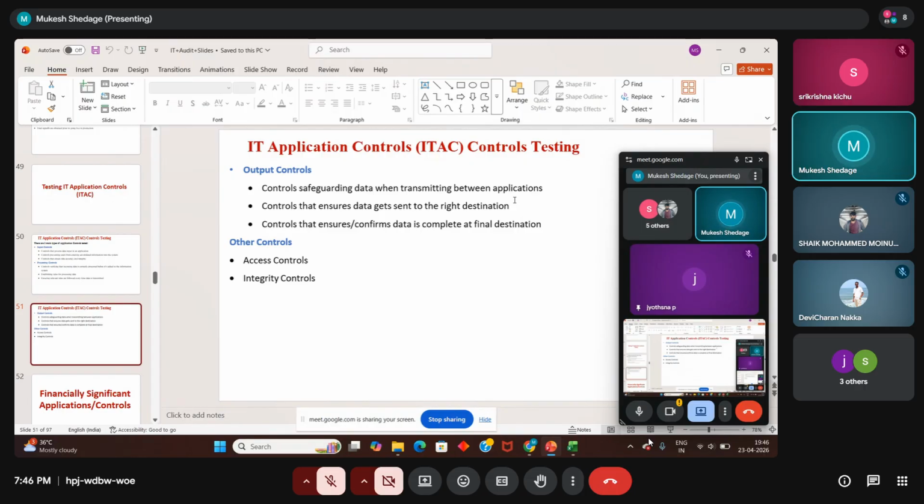So your data between two applications, input and output, whatever it may be, will be secure. When you input correct data, it will automatically process correctly and safely credit those 100 rupees to the HDFC Bank account owner. Now, the output data gets sent to the right destination.